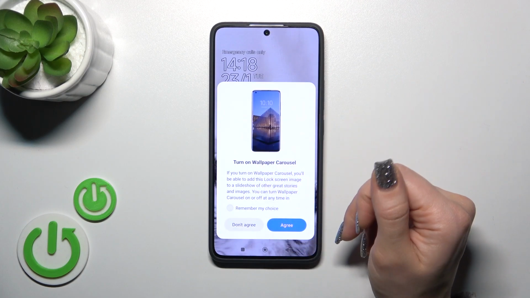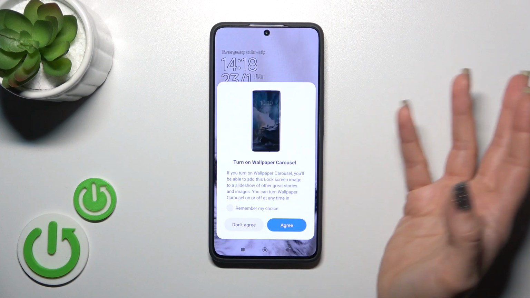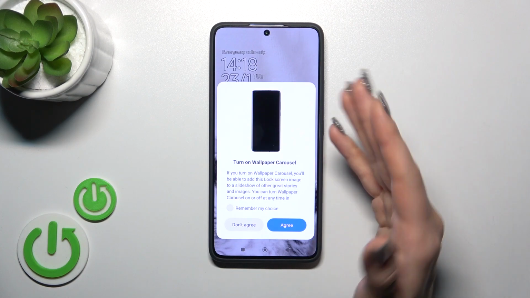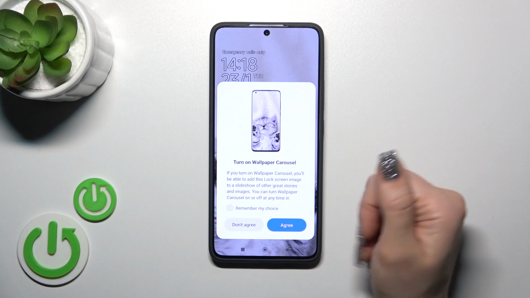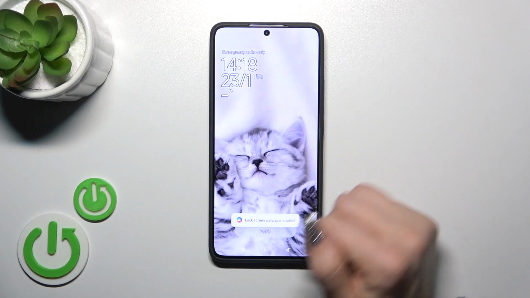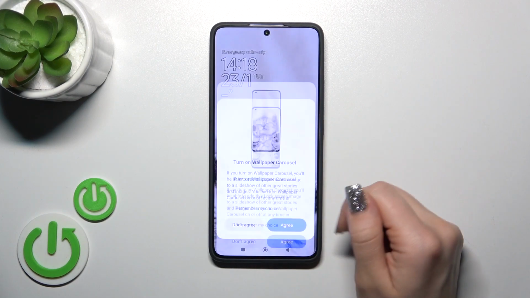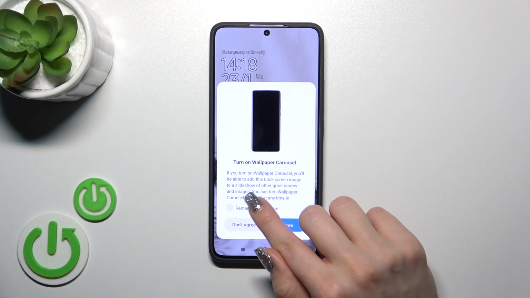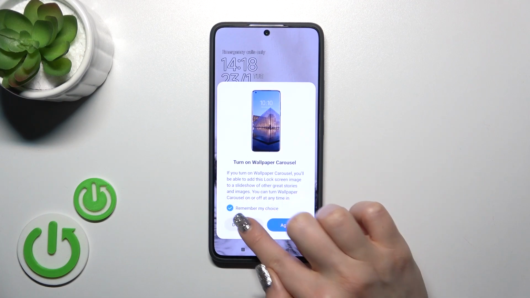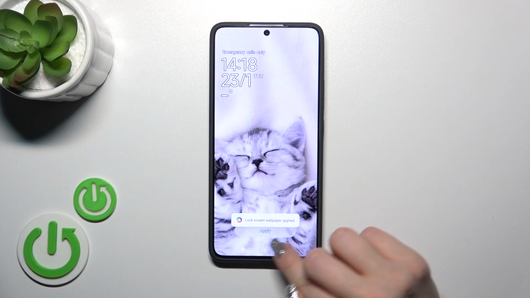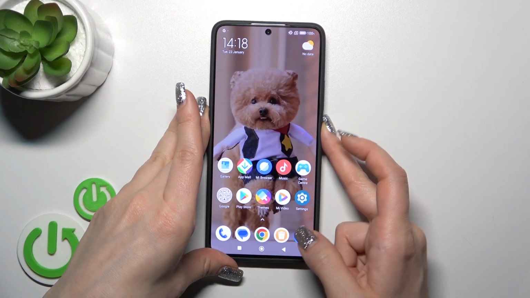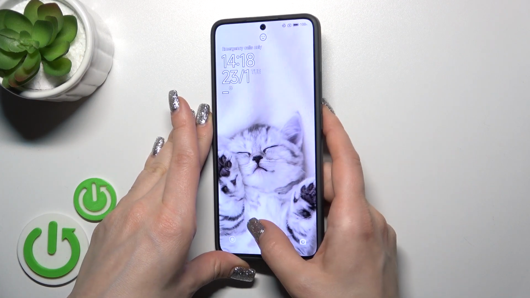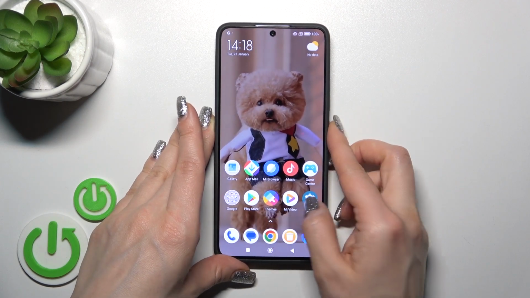You could also turn on or turn off the wallpaper carousel, so this means that you'll get a slideshow from your wallpapers. I just don't want to do that, so I'll tap only to apply. Remember, don't agree. Lock screen wallpaper applied. Let's just check, and as you could see, we just successfully changed our wallpaper.